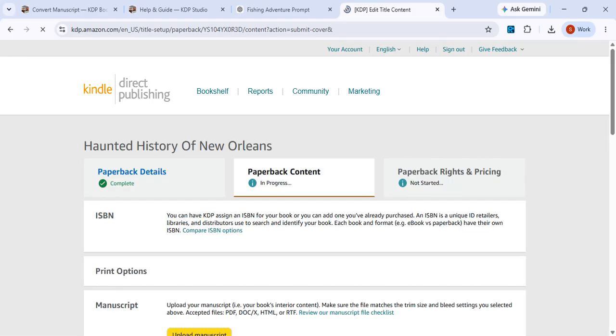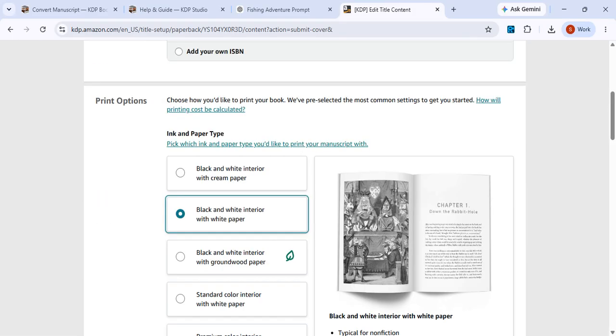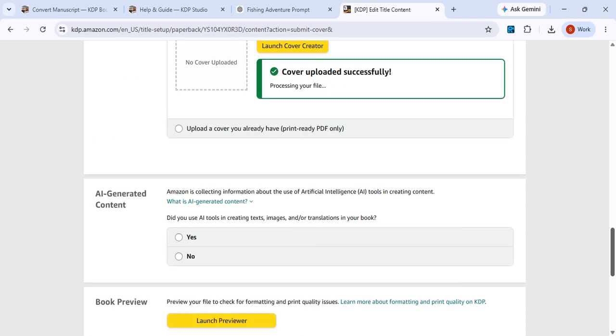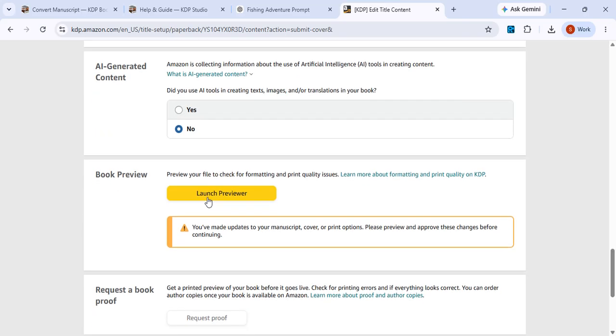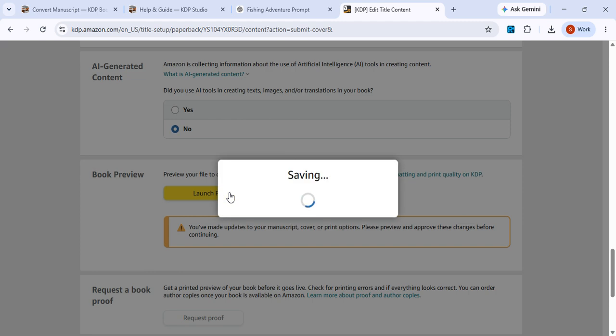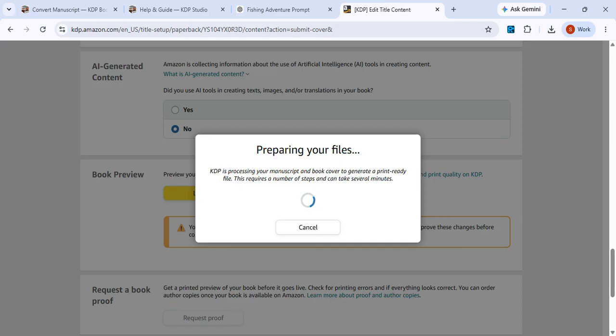Now, there's one thing we do before we move on, and this is very important that you do it. Okay, hit no for AI tools. I never say I use them, which I do. And this is very important. A launch previewer is going to show you if you got any errors. It's going to check everything. I never had many issues with errors, but it checks to make sure your manuscript, your cover, everything's aligned.